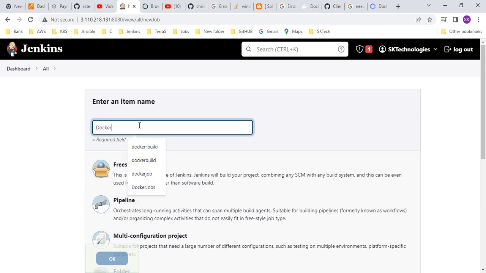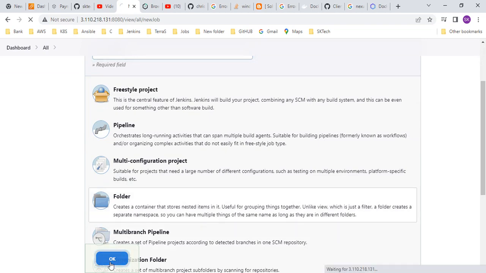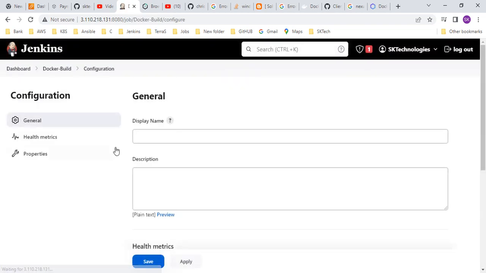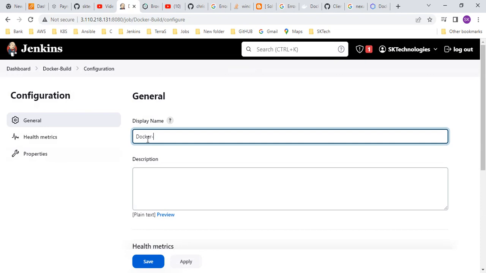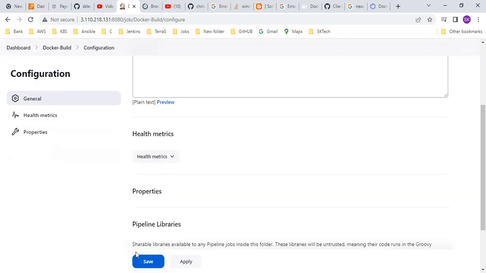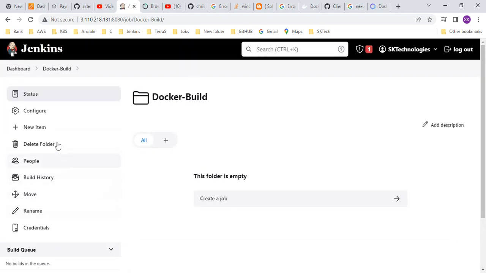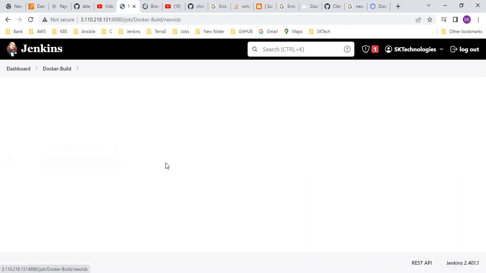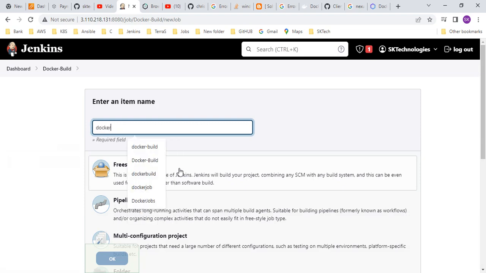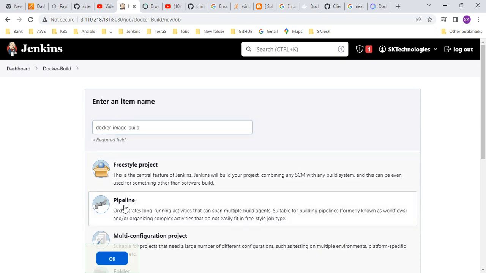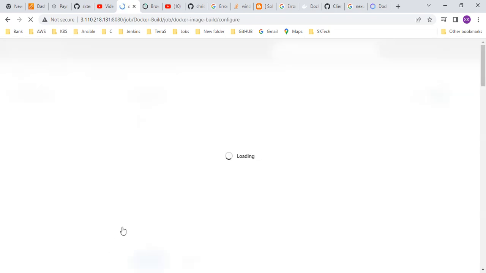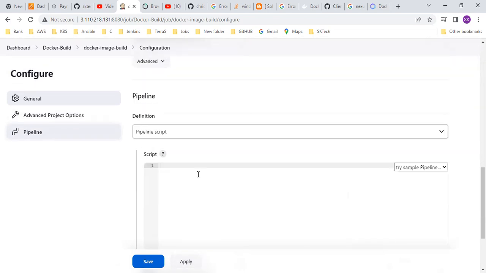Okay, so Docker build, let me create a folder, thereafter create a pipeline job. Docker build, let me save this. Now I am inside the folder Docker builder. Now you can configure Docker image build. This is the pipeline name. So I am selecting the pipeline. Click on OK. So now you have to write the pipeline.